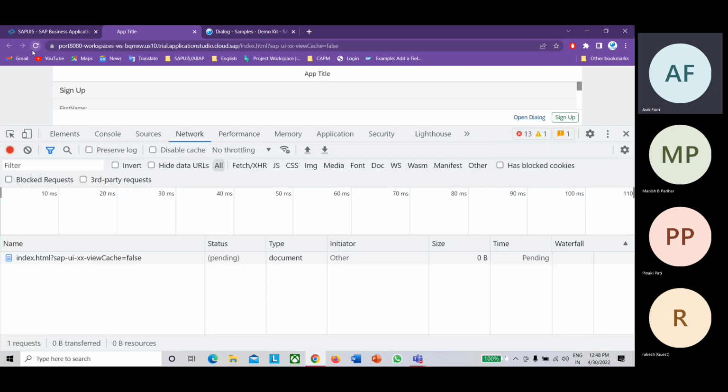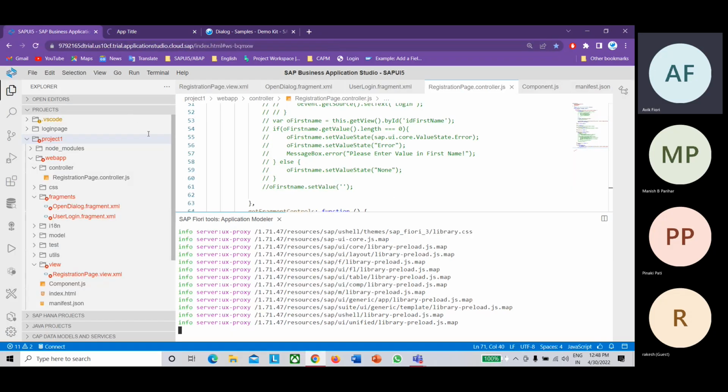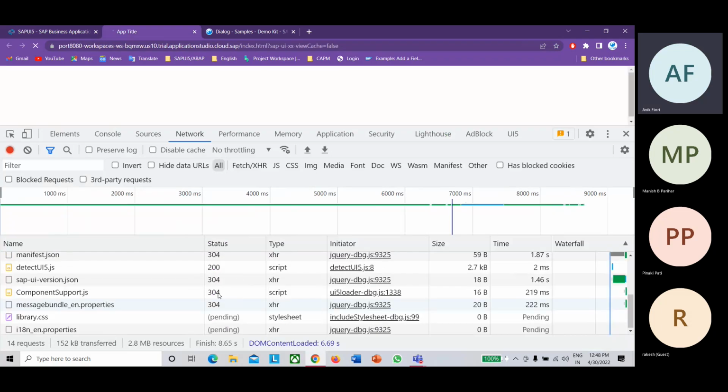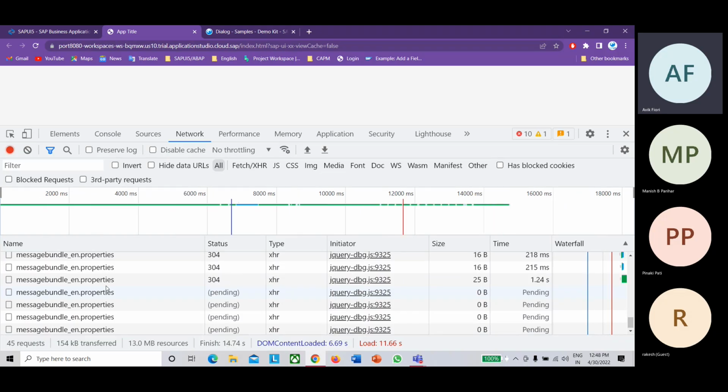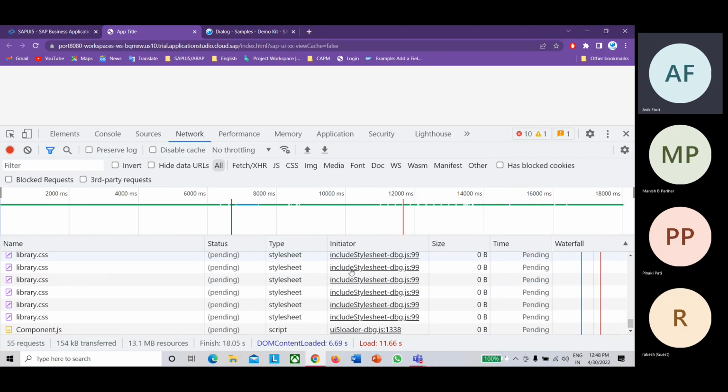Now see, till now the fragment file is not loaded. The fragment file for the dialog box. What is the name of that fragment file? Open dialog, right? So that file you will see it will not load in the network. Why? Because we didn't call it as of now. So it will not load, and it is not part of you as of now.